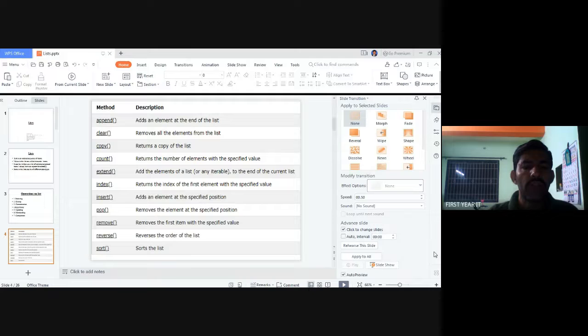Sort means you arrange the list in ascending order or descending order. Ascending order means A B C D up to Z. Descending order means Z Y X, down to A. This is called list methods.